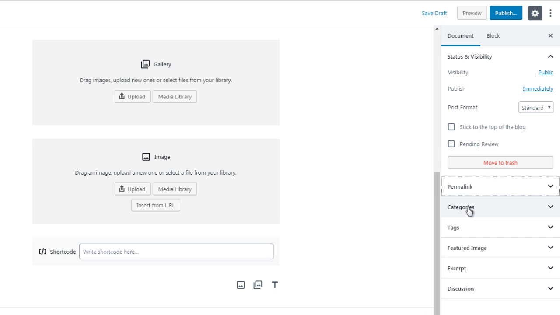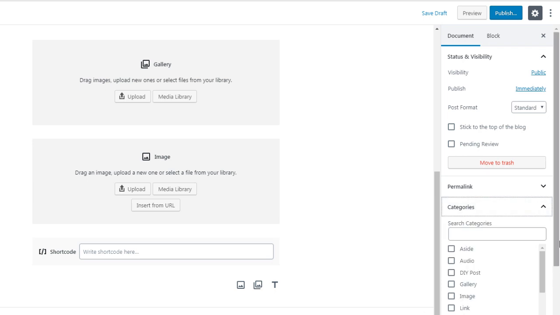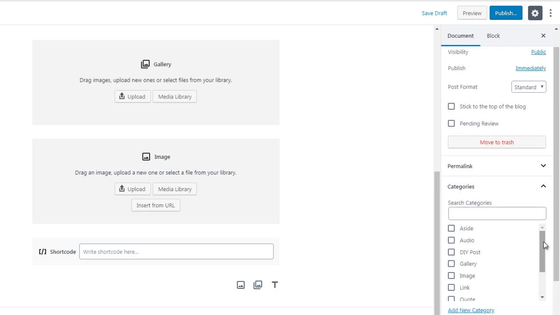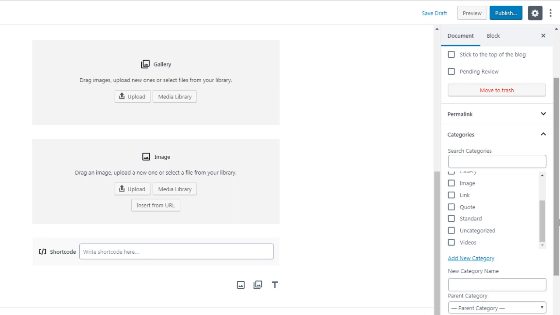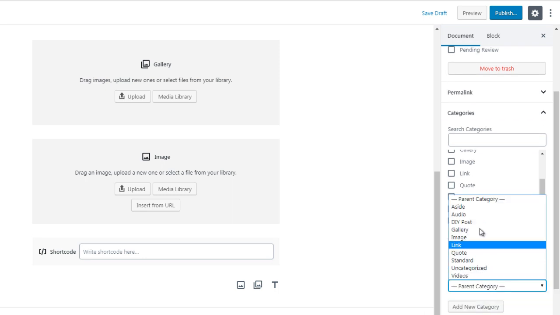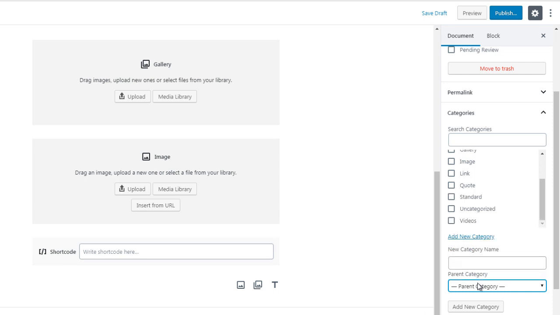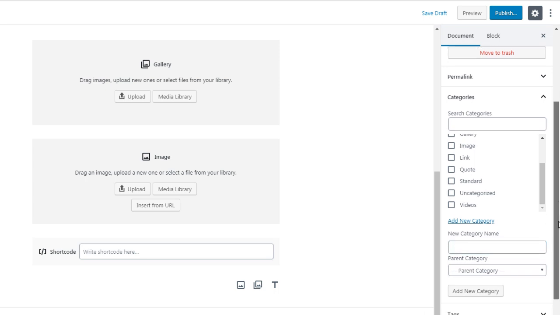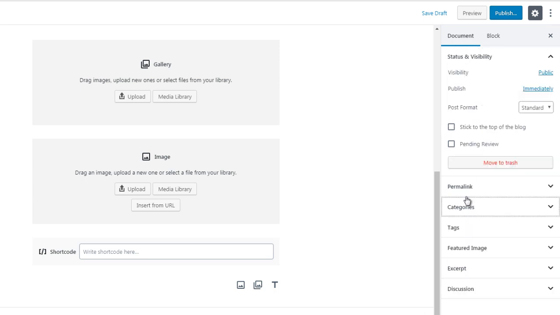Then, of course, you have categories, which allow you to categorize your posts or your pages. You can click Add New Category if you want to add an additional category. Now, as you can see, there are parent categories. And if you want to make a category underneath a specific parent category, this will become the child category. So that's there if you want to add categories.